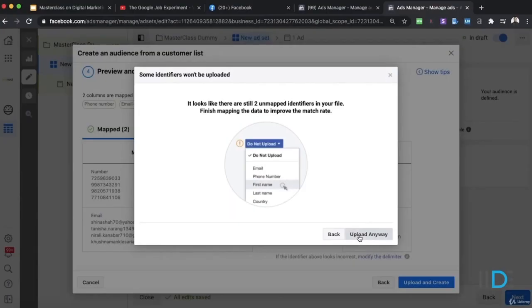phone numbers and email IDs and ask themselves a question: hey, can I find this email ID on Facebook or Instagram? Is there a user who uses Facebook or Instagram with this email ID or with this phone number? And if yes, my ads will only and only go to them. Cool, right? So let's check how many of these 1,229 people Facebook could find on their platform. I'm going to click on upload.